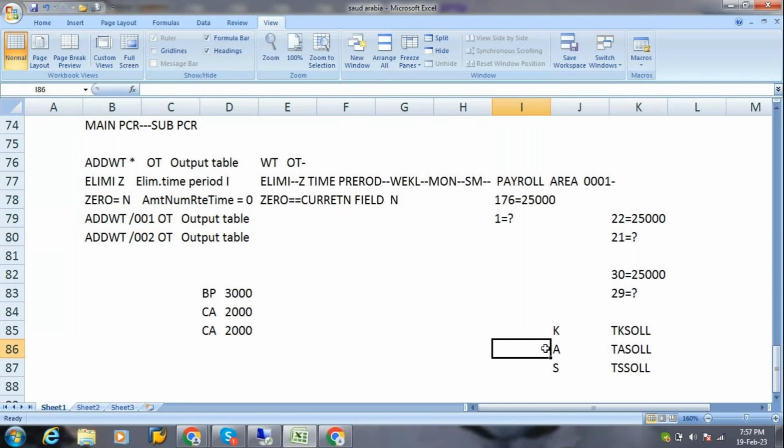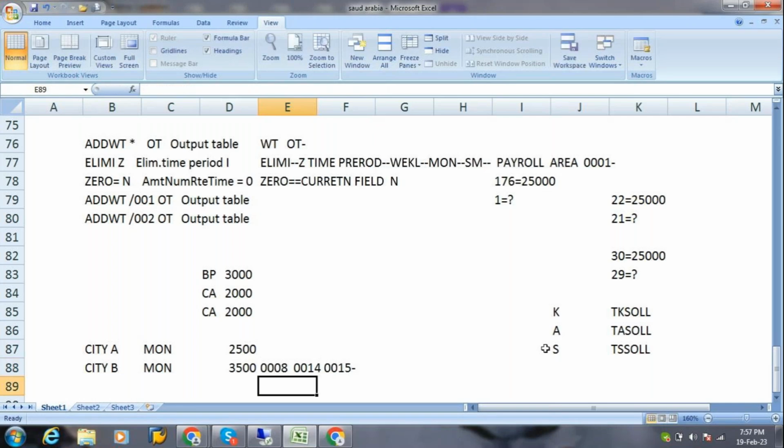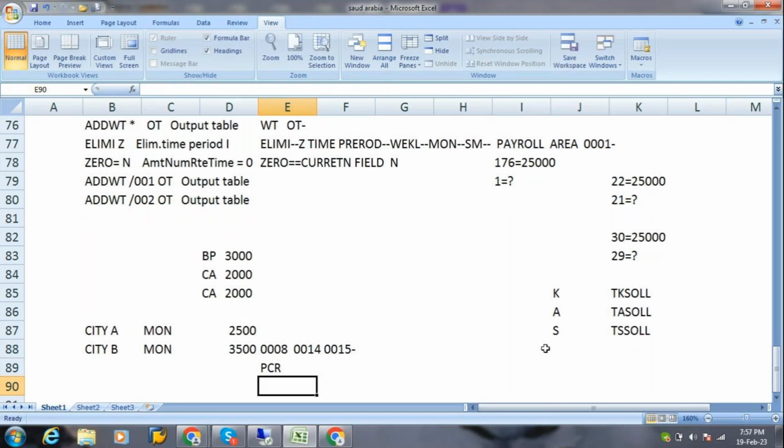Or else, now city A, you are getting a monthly bonus of 2500. Then city B, you are getting a monthly bonus of 3500. Don't maintain it in the 8 info type, the 14 info type or the 15 info type. Without maintaining these info types, you have to achieve this. How do you write it down? You can achieve it with only the PCR, that is personal calculation rule. That means a scenario which is not possible through the configuration, we can achieve through a PCR.